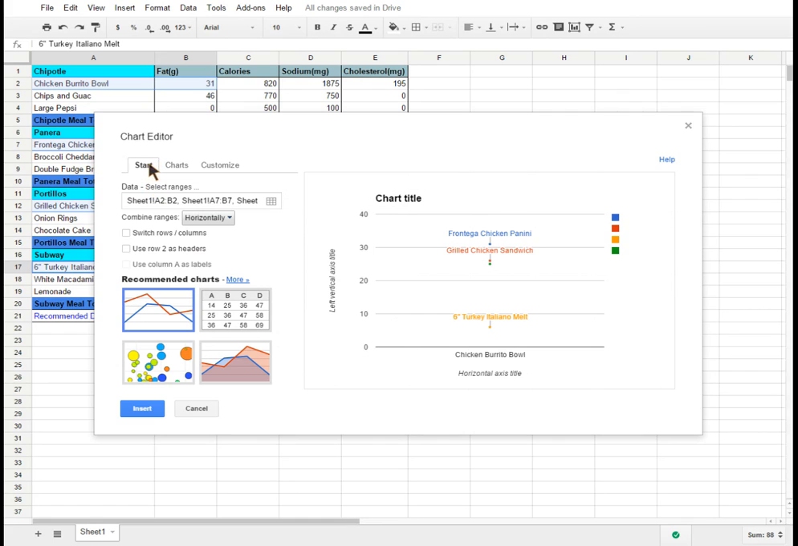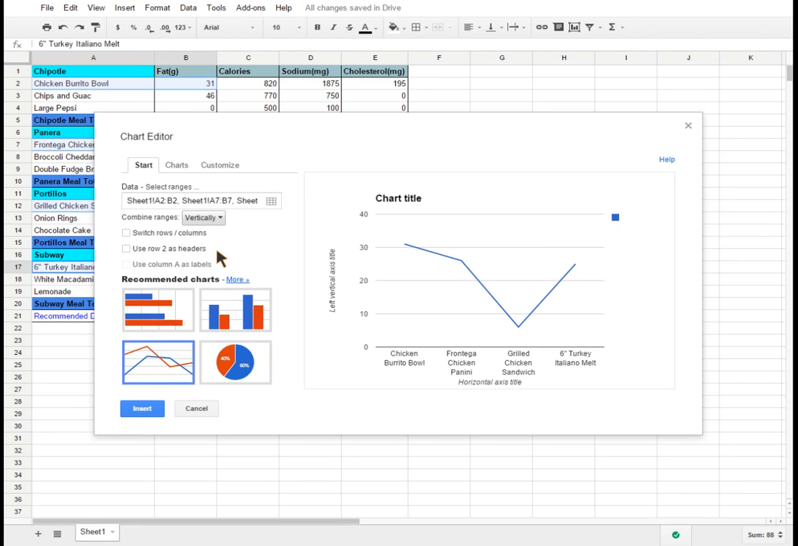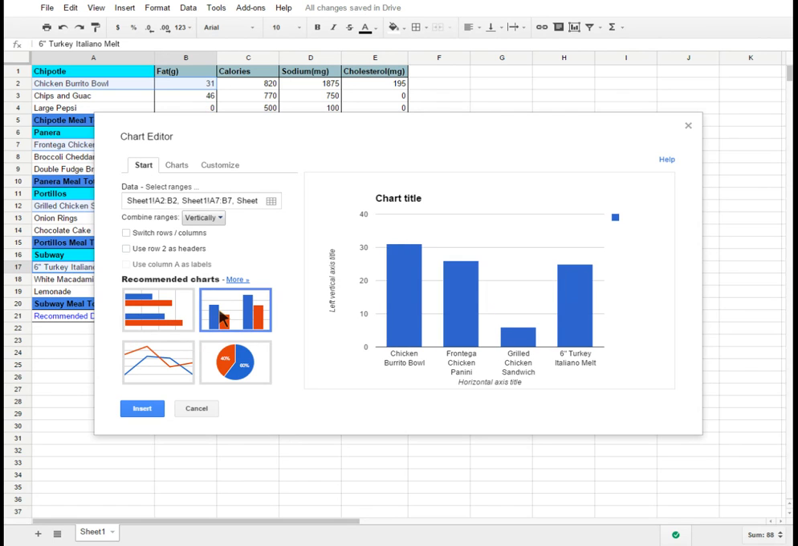This first tab up here is the Start tab, and that allows you to get through about 75% of what you want to do here. First of all, it gives you a little preview over here on the right side. Immediately, I'm going to switch this to vertical because that happens to be the orientation of my data, a vertical up and down orientation. It gives me some recommended charts, and I find the best chart for this happens to be the bar chart or the column chart. You can see it's labeled these. They're compared nicely to each other.